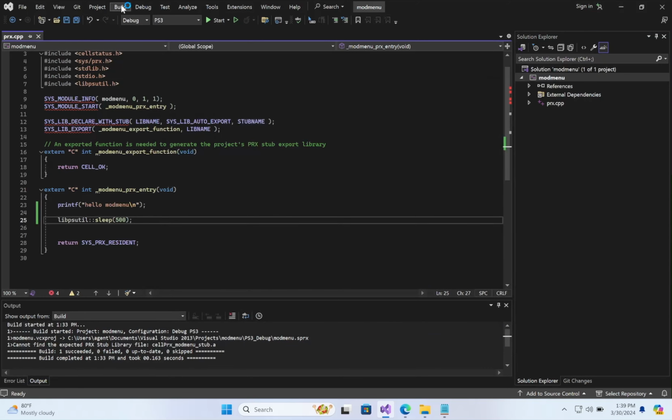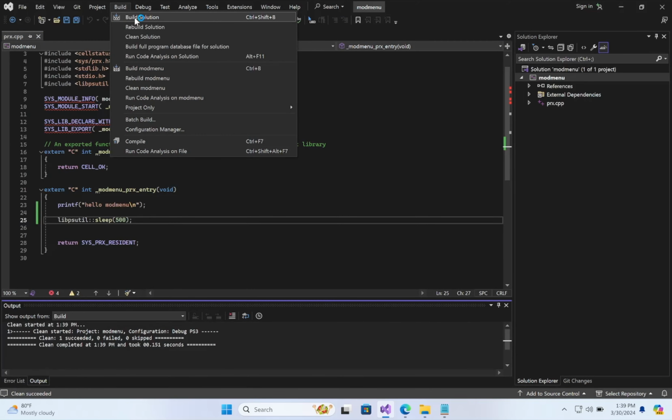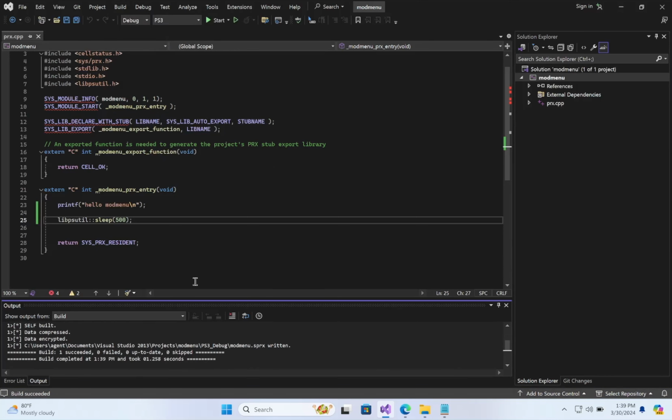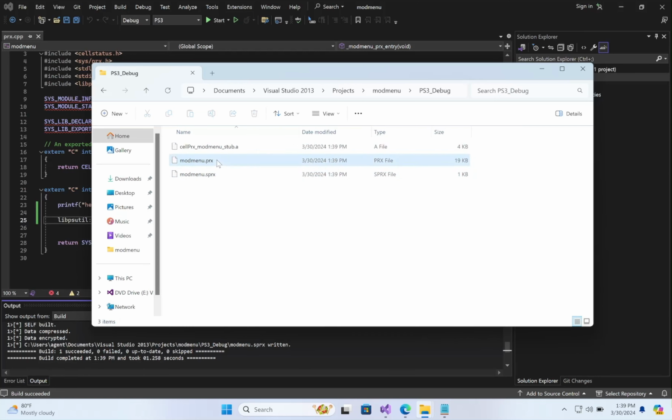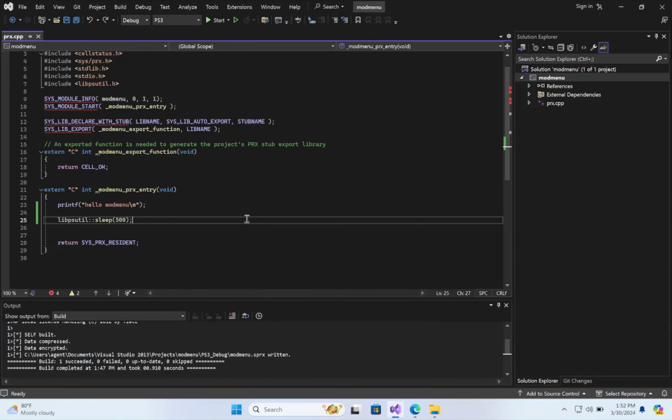So now, if we clean the solution and build it again, and if we go to this directory now, which is the same one, PS3 debug, we're going to get a PRX and SPRX. So this SPRX will now work for CEX, DEX, and HEN. This would work on any console, CEX, DEX, and HEN. No problem, it'll load it, it'll execute, no issues.